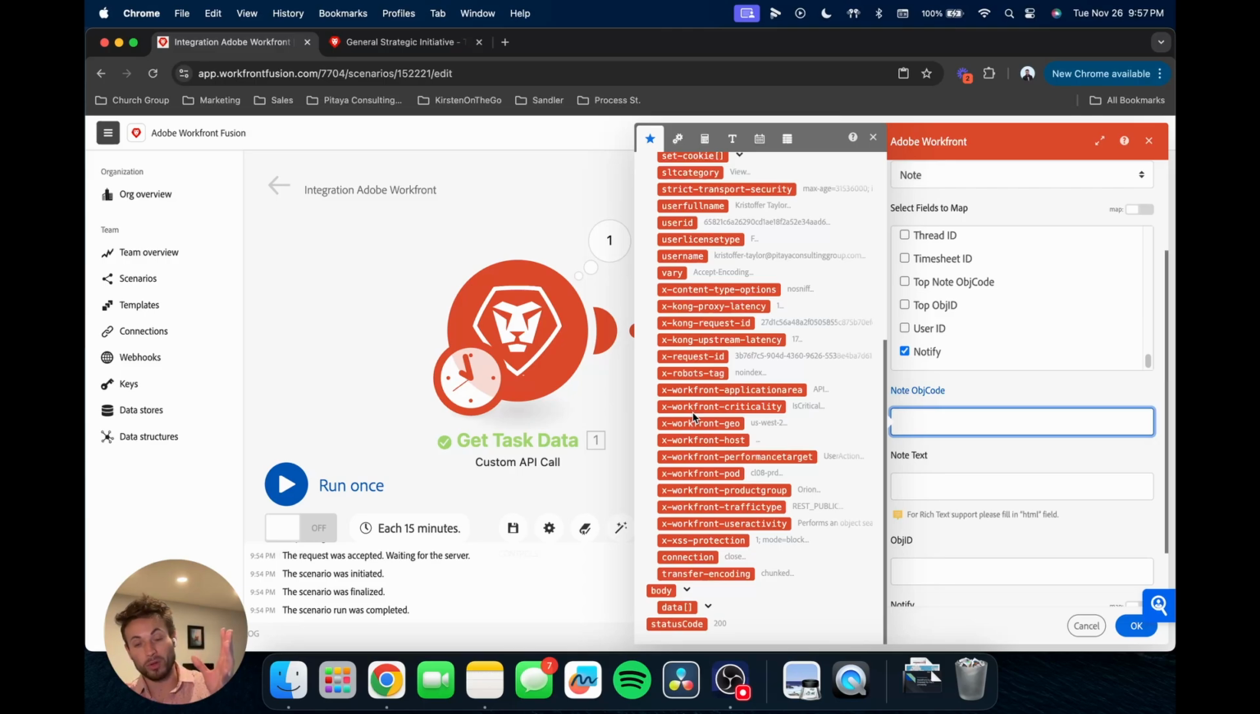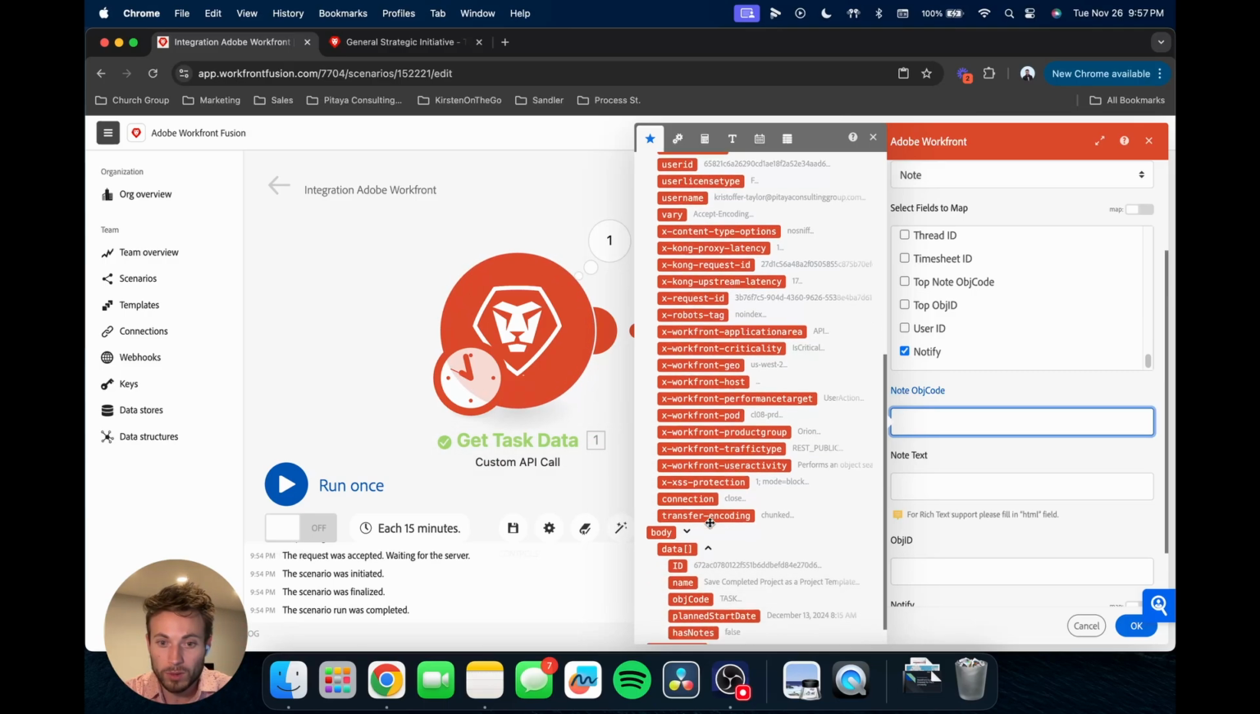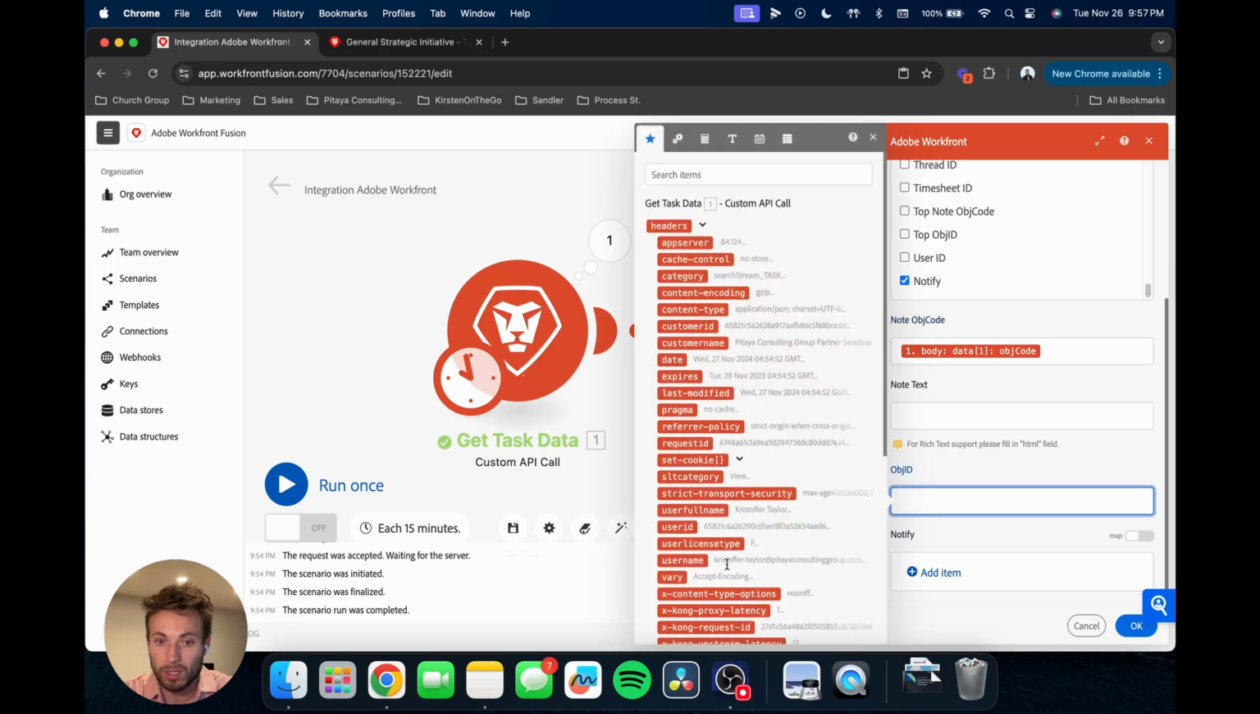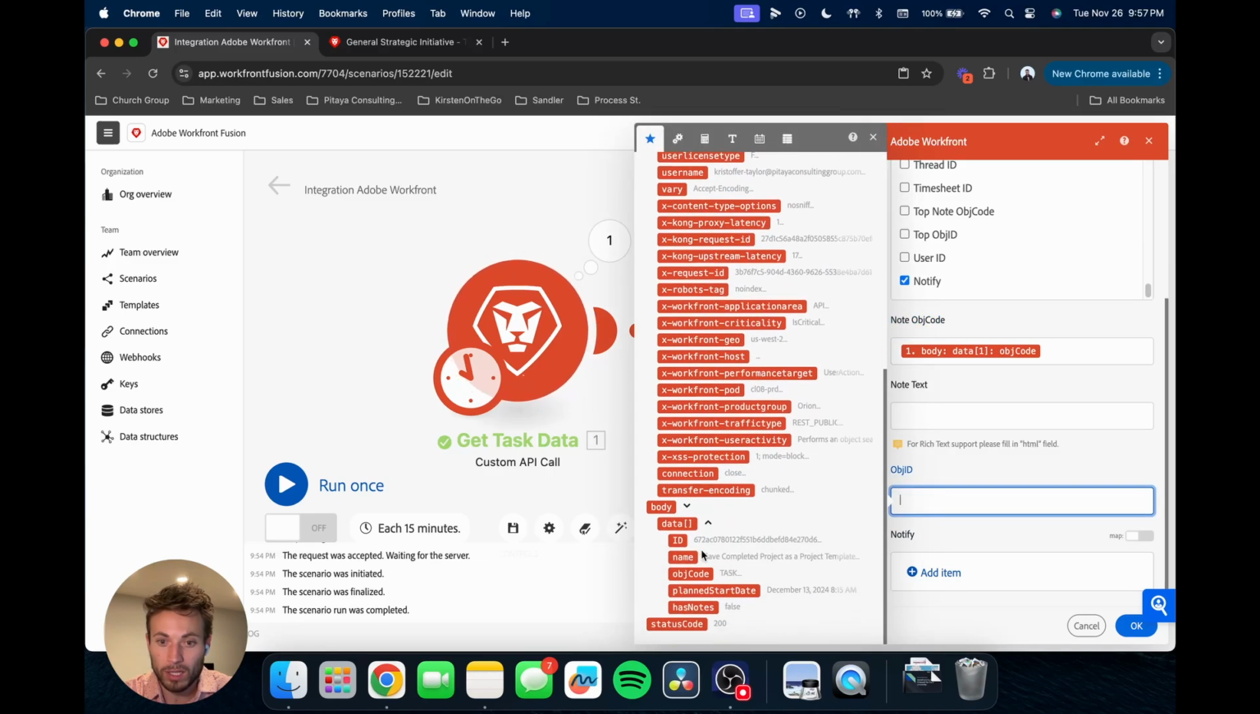Again, there's only one other module, so it's pretty easy in this case. When you have multiple modules and you're referencing one that's multiple steps away, this is helpful to know. So we're going to go down to that data, and then here's that object code. Again, pretty self-explanatory. Object code is going to match up with object code. And then I'm just going to map object ID with the ID here.